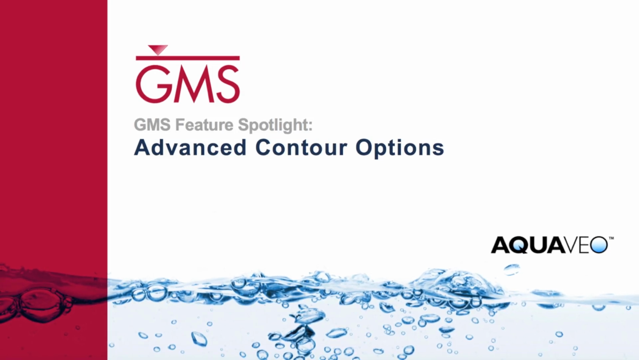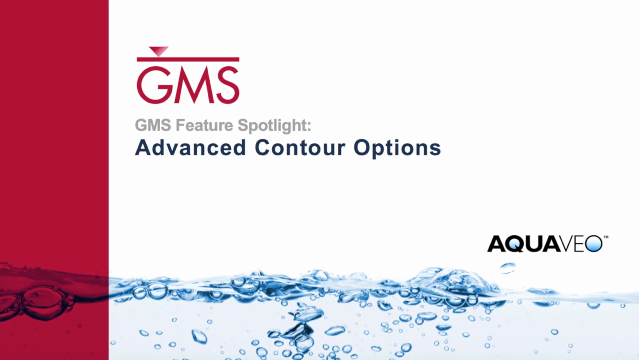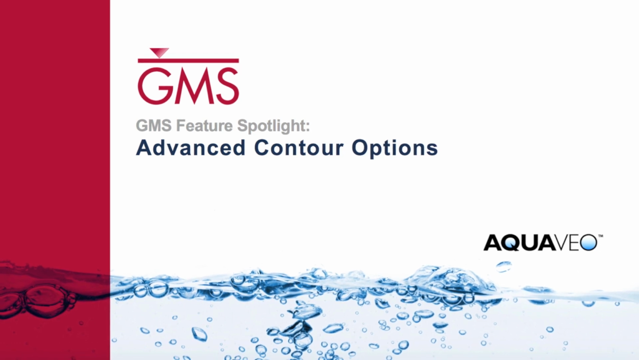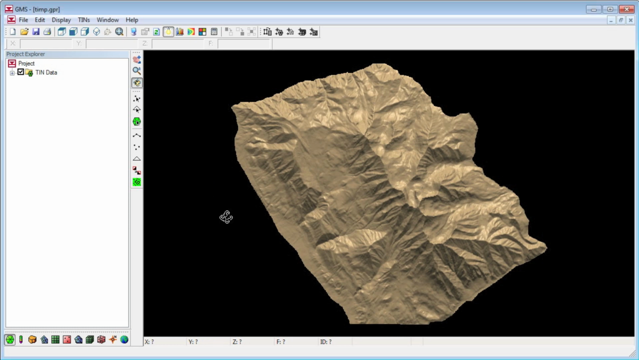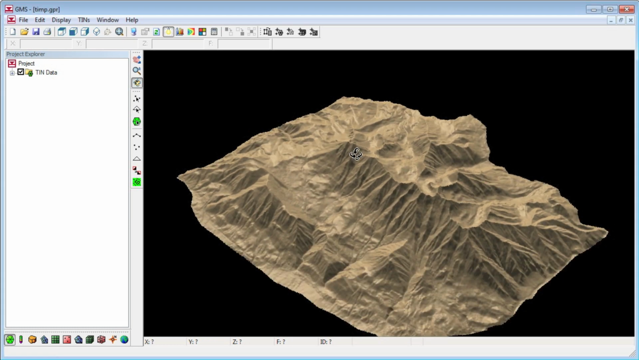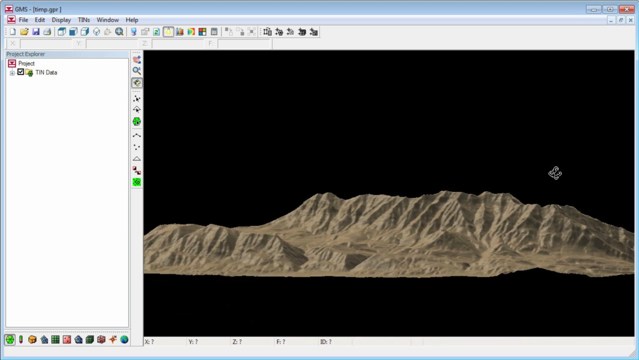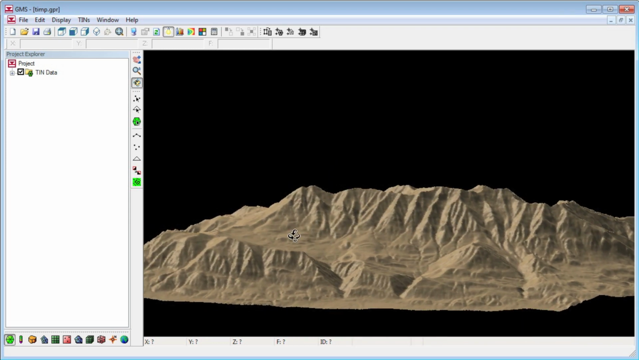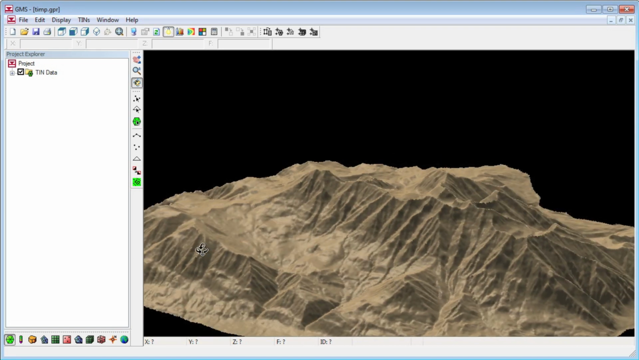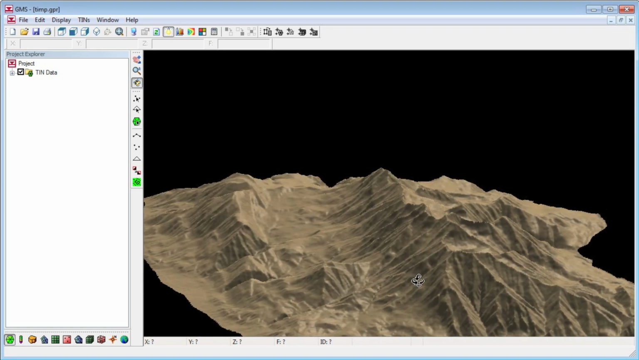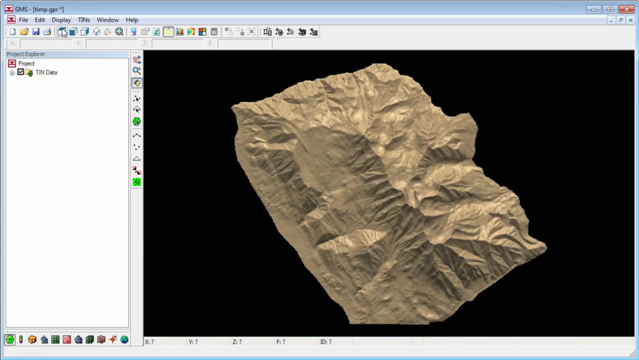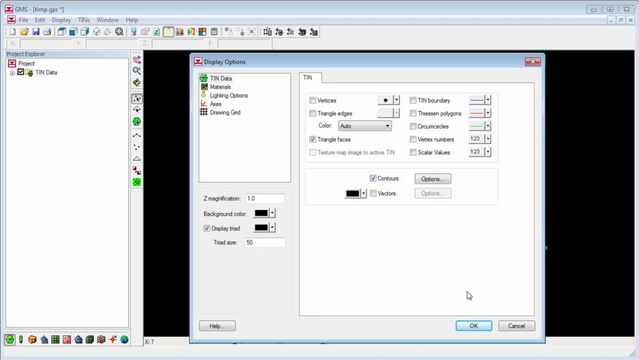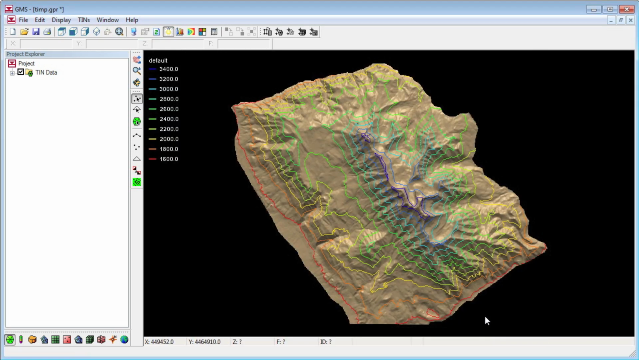One of the most common and effective ways to visualize data is with contours. GMS has a very powerful suite of contouring options. Here is a TIN surface of a mountain in Utah. We'll turn on contours. The default contours are linear.